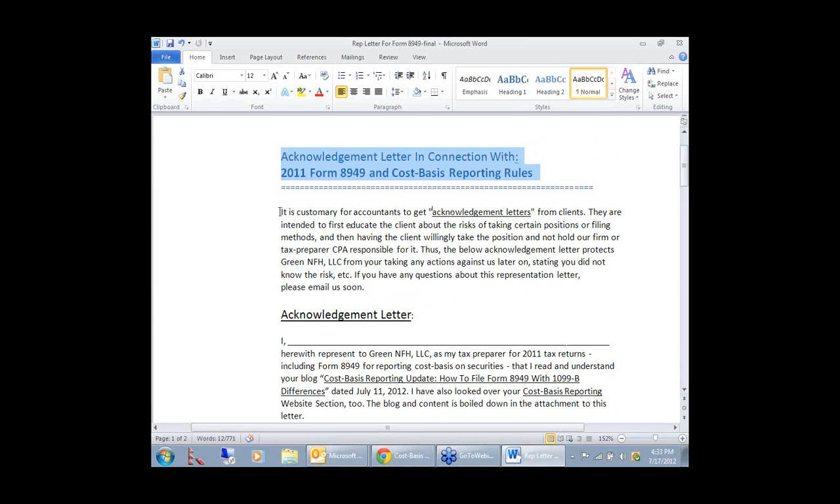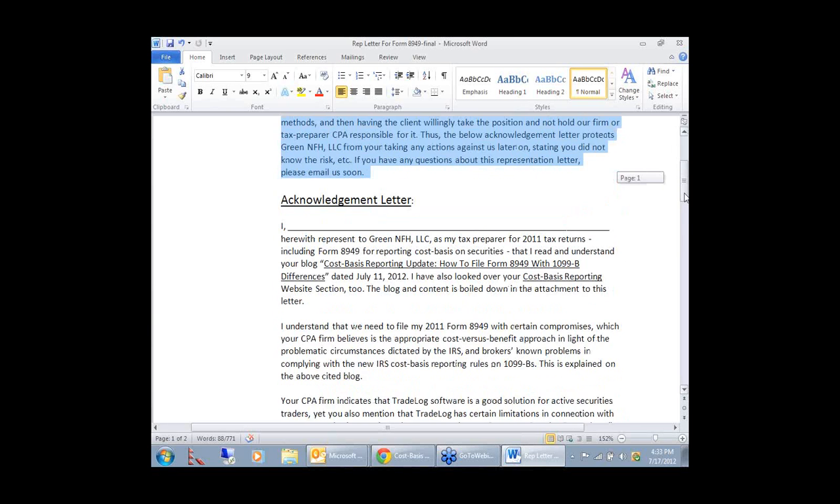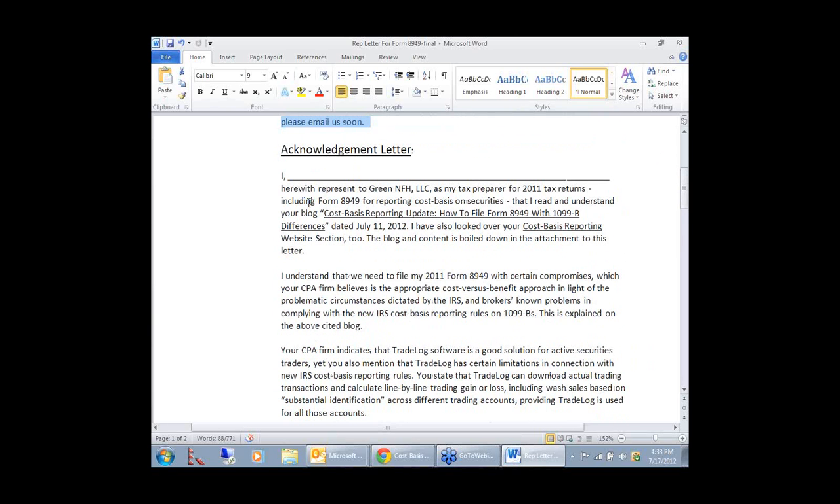This is customary. We don't want them to say to us later on, I didn't know anything about any of this. So they're going to represent to us that they read our content, that they understand that there are certain compromises that we believe are appropriate on a cost-benefit analysis in light of these problematic circumstances.